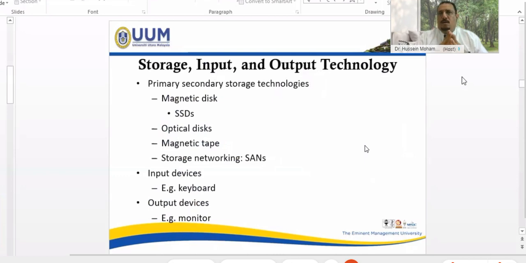Now, many computers use SSD. Why? Because the processor can manipulate data very fast, 10 times faster than the old technology. Optical disks, magnetic tape, SAN, which we call storage networking. How do we do storage networking? We make a network to store things. Input devices, like the keyboard, are the key part of input. Output devices, like a monitor. We have to know the different hardware and how it looks.